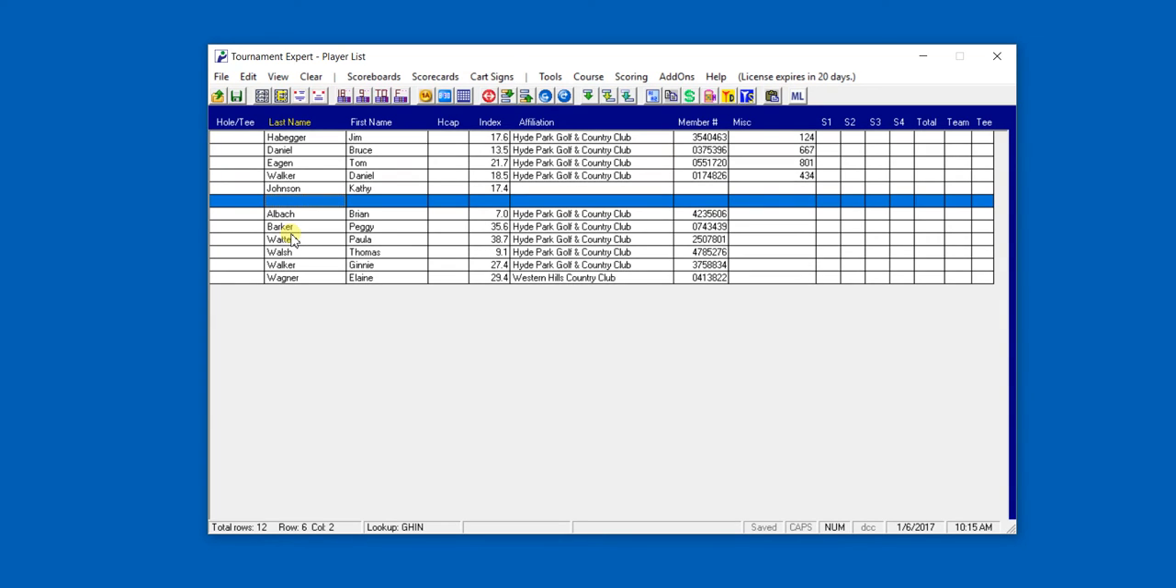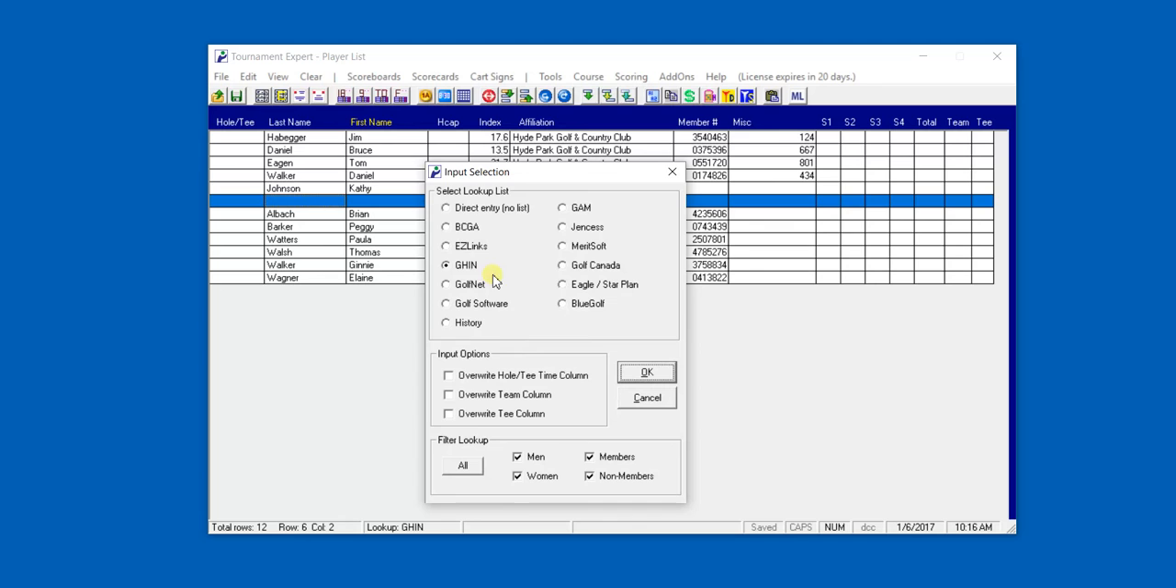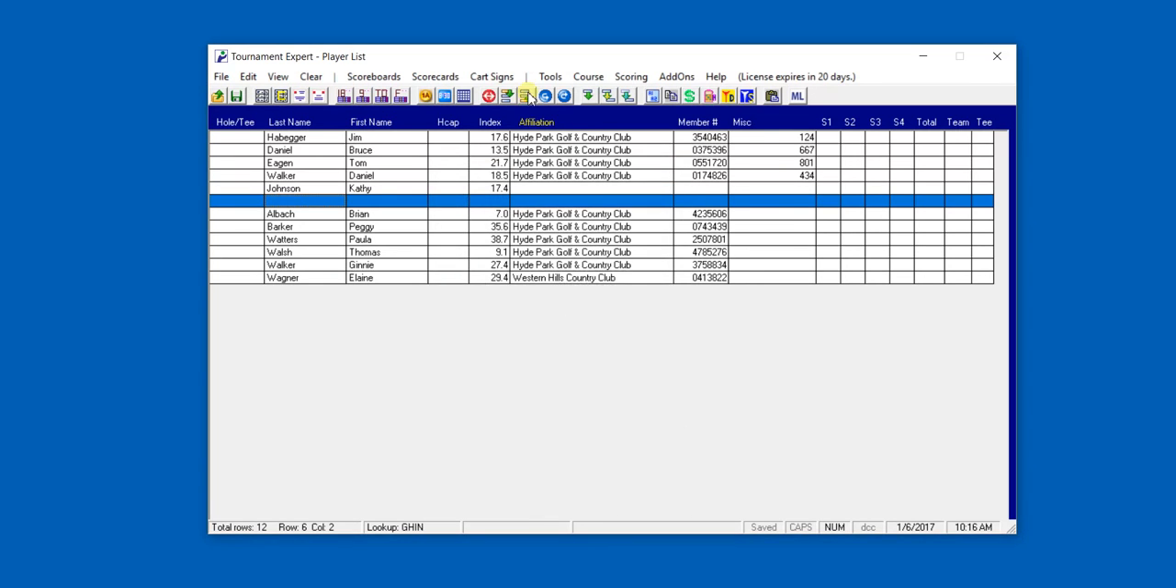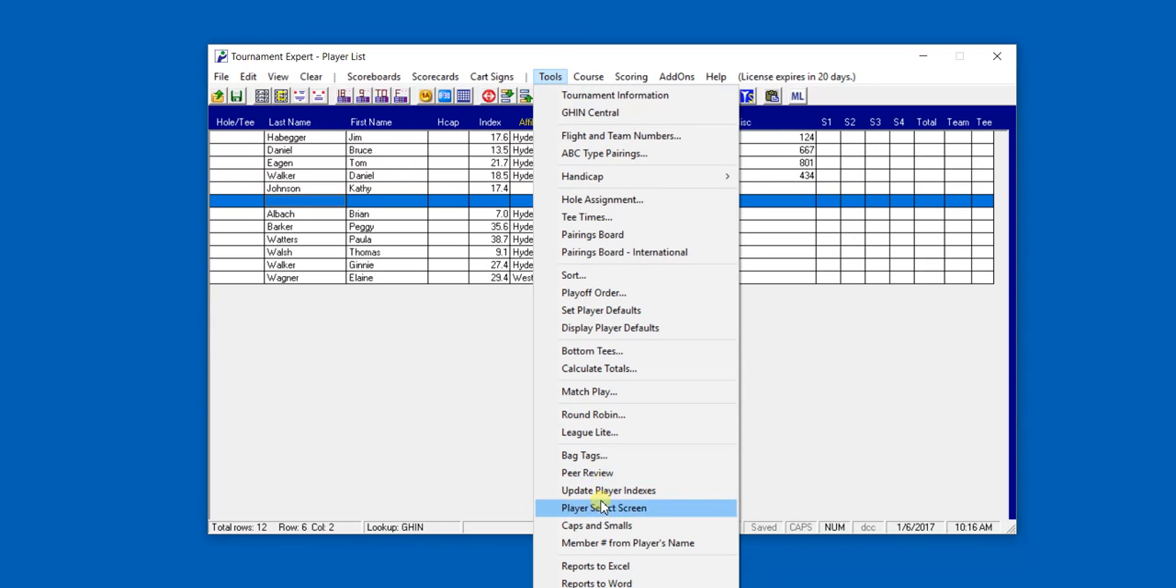These are the three most common ways of entering players into the player list. First, one by lookup, second by direct entry mode, and third by the Player Select screen.